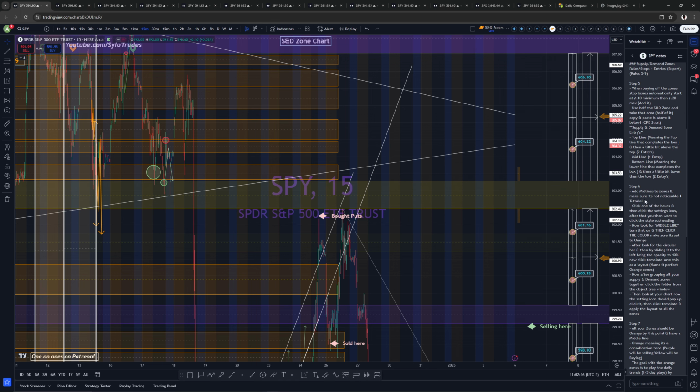Step number 6 says add a midline to the zones. So you see how I had that little dotted line right there in the middle? Just make sure all your zones have that. Let's say you created all your zones and you've never created a midline for them. How do you quickly go about adding this little midline to all of them? Watch this. Click while holding control on your keyboard. Just keep clicking all of them.